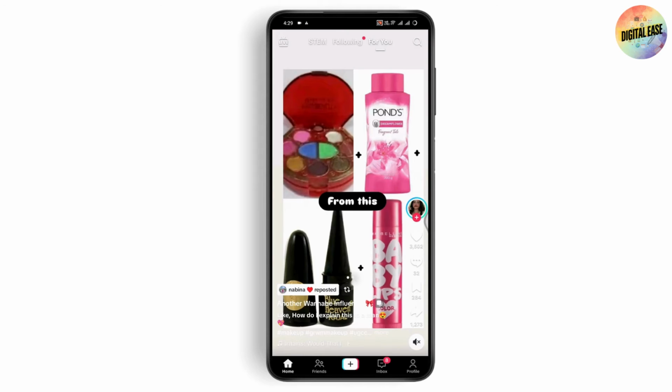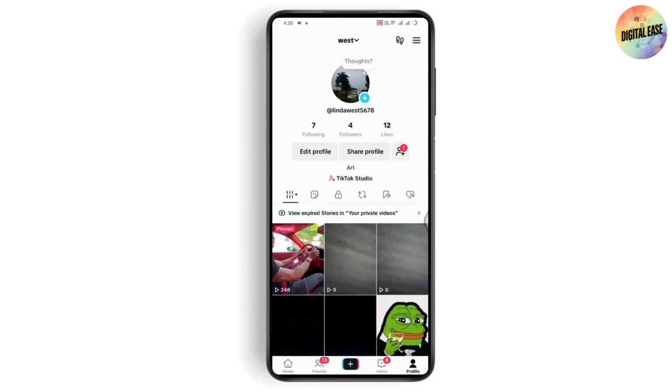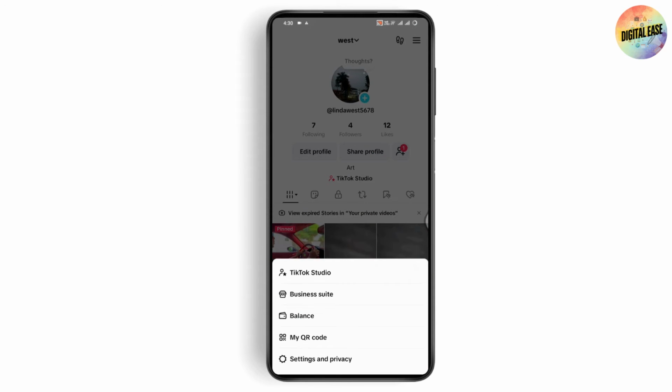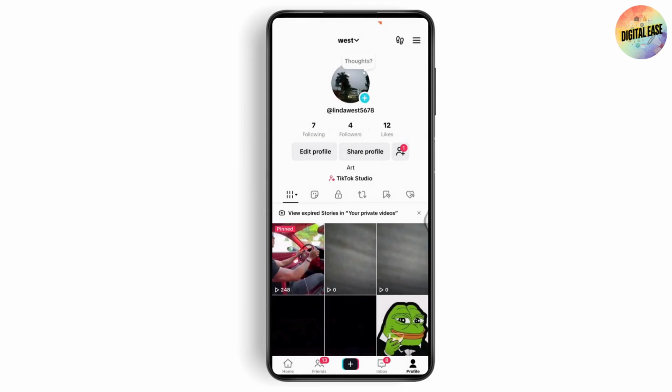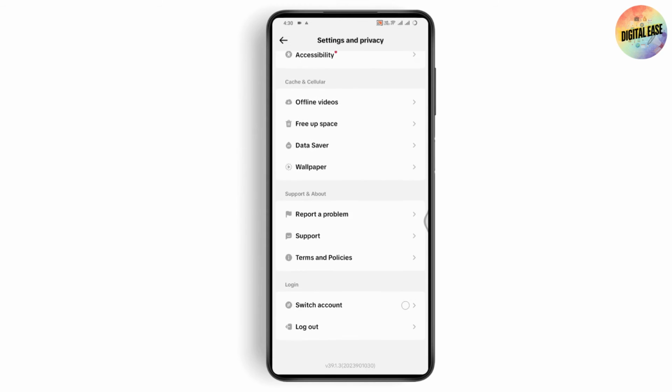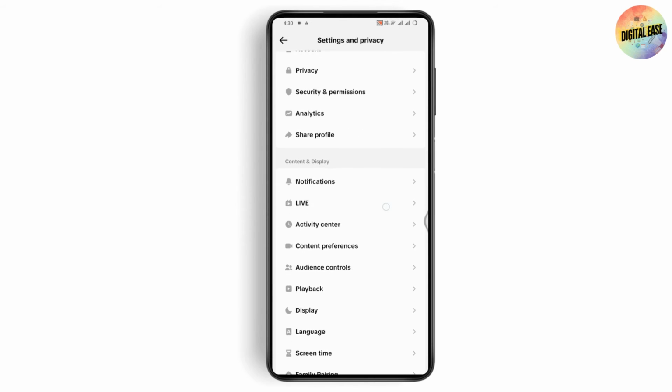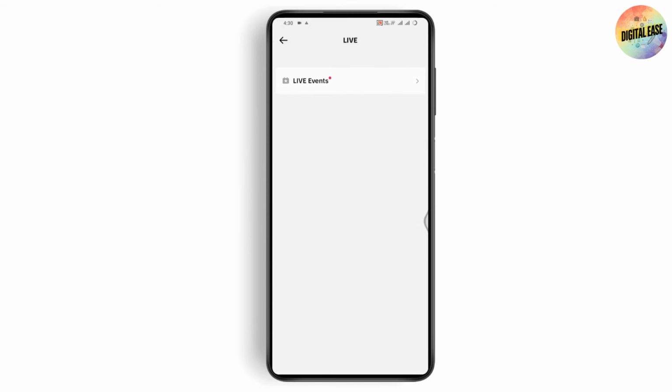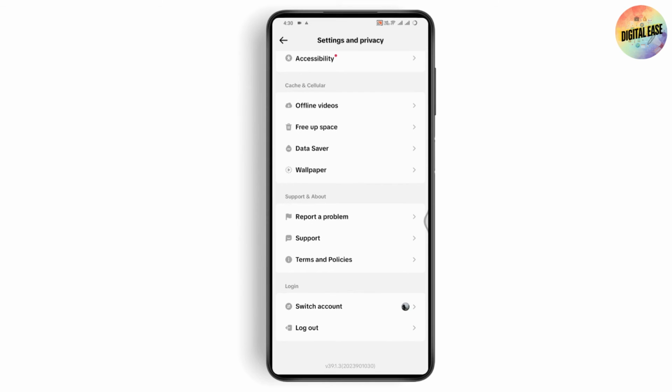After opening your TikTok, now you need to go with profile, which is on the bottom right. And now you can go with the top right, which has the 3 horizontal lines, and tap on settings and privacy. Under settings and privacy, you need to just scroll down, and here you may have the live option. You can tap on live, or you can also scroll down and then go with report a problem.